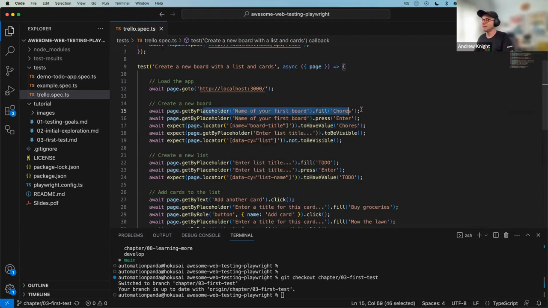So when I create the new chores board and I hit enter, that takes me to what the board is, and that new page with the board should have the board title text being chores. That's what I'm saying here. The way the expect works is actually pretty cool. Notice how the parentheses here are put around the locator objects, right? That means the expect is targeting the locator. This enables Playwright to have web first assertions.